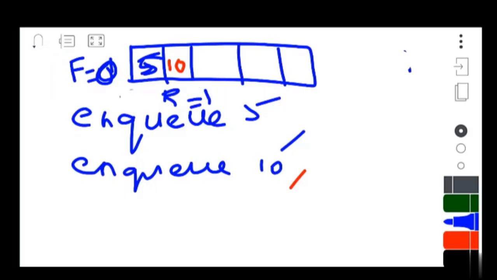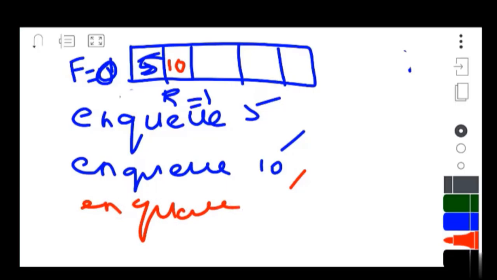But if you are enqueuing the first element, in that case you have to change -1 to 0. That's it. After that, the front value remains constant. Okay, let's say I want to enqueue one more element, enqueue 105.